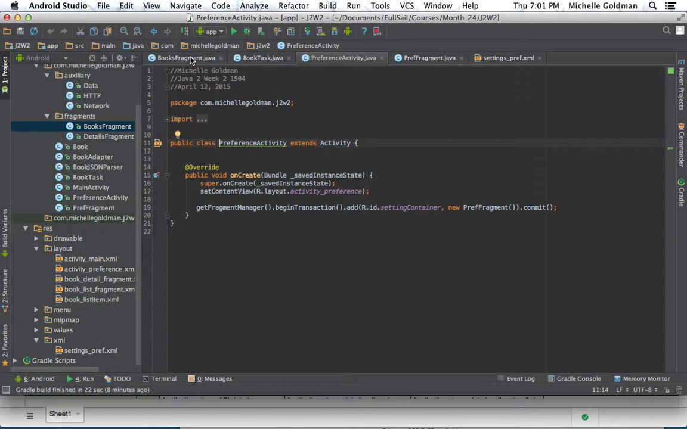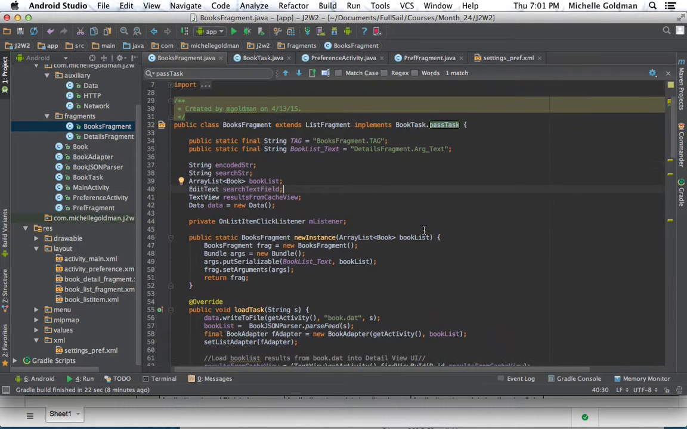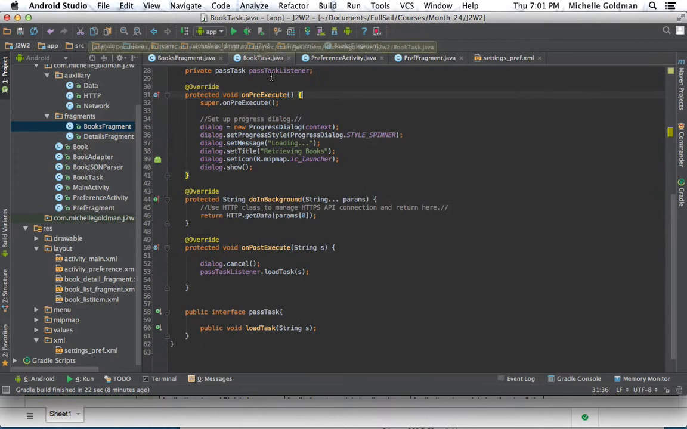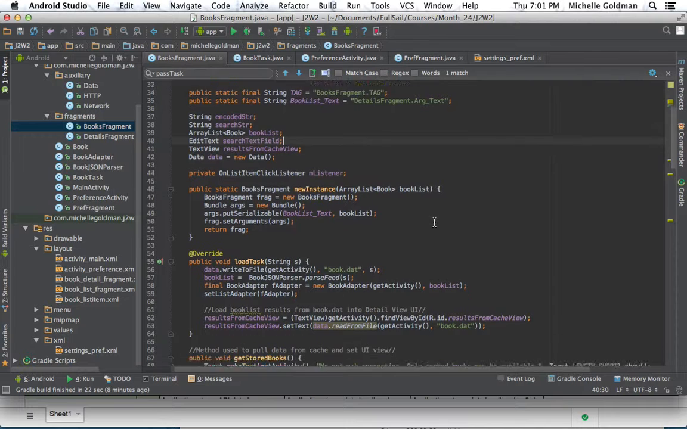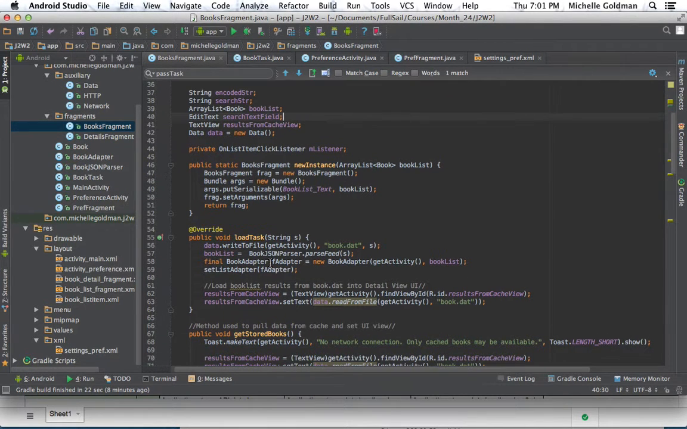The other part was taking my async task out of my book fragment from last week, so I took that out and put it into another class where I'm actually implementing that via interface. So I've got my interface pass task here, so that I can pass that back in through the book fragment. And here it is as far as the implementation for the load task.